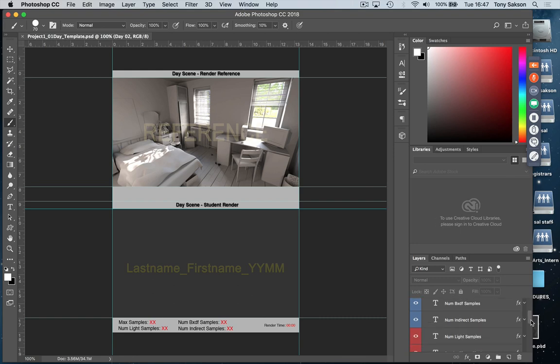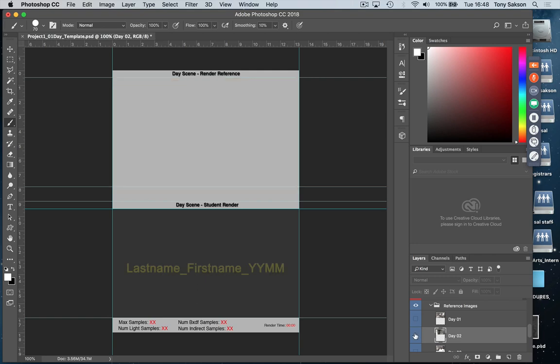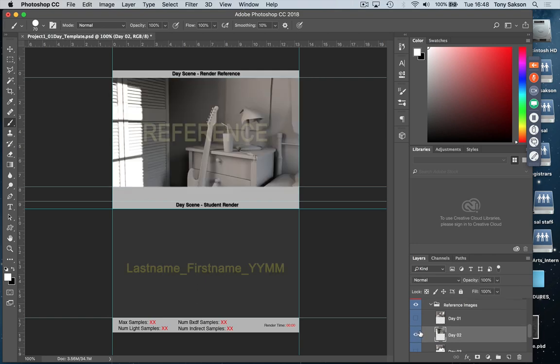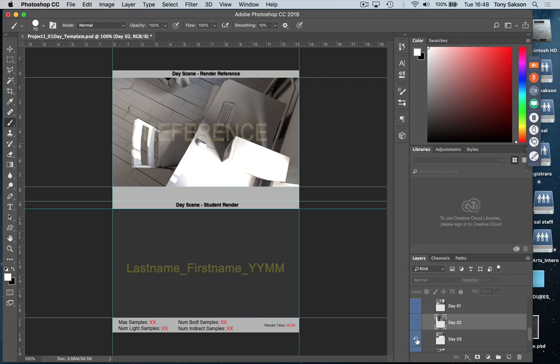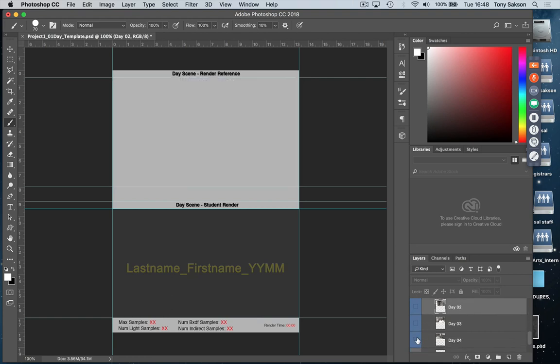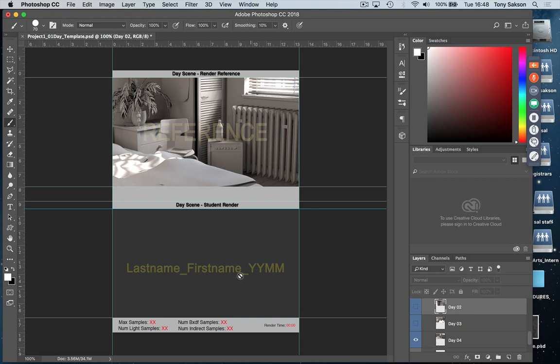So what you can do is go down to the reference images group here, expand it, and you can turn off and on the reference that you chose to do for the daytime. Whatever one works. And then you bring your image into the bottom. You drop it in. Change your watermark here. It's going to be your last name, your first name, and your month code. And to change that, that's under the watermarks group.